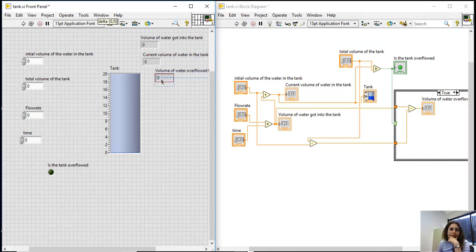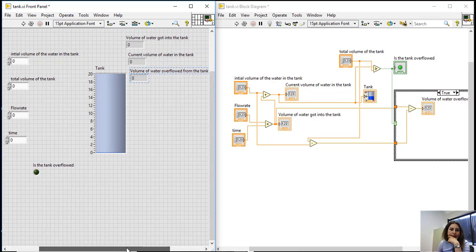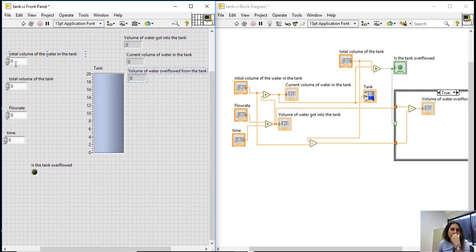I'm gonna move this and bring it here so you can see better. Okay, so let's run it. Initial volume of the water in the tank was 5 liters. Total volume of the tank is 20 liters. Flow rate is 2. And we're gonna type different times and we're gonna see what happens.